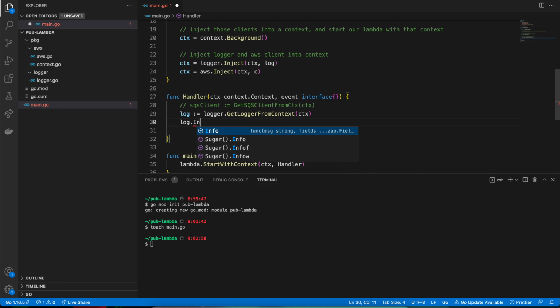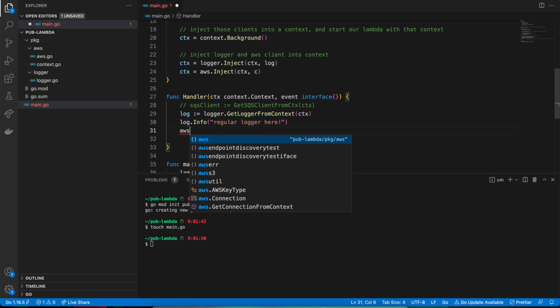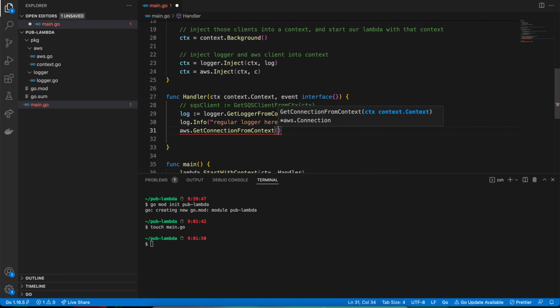And then, just like we've done before in previous videos, you can log just as before and just as expected. Similarly, we can do aws.get connection from context, and this will give us our connection object, which right now doesn't do anything and it doesn't have anything, but we'll add on to that and we'll add the functions we need.